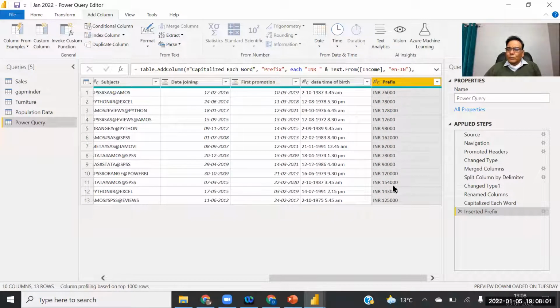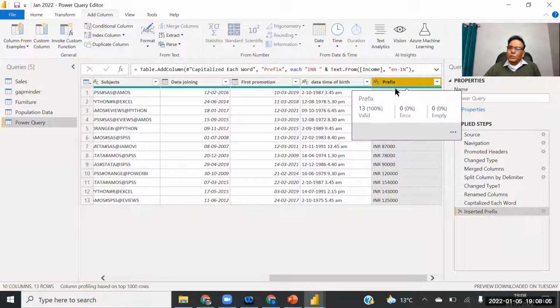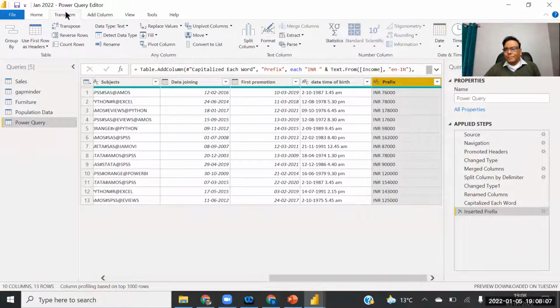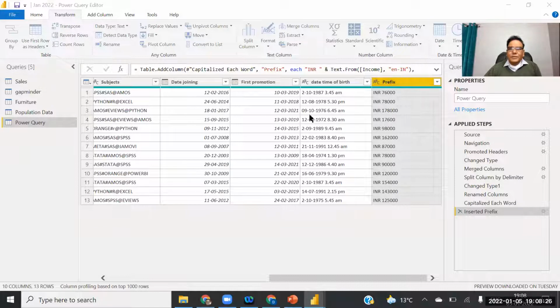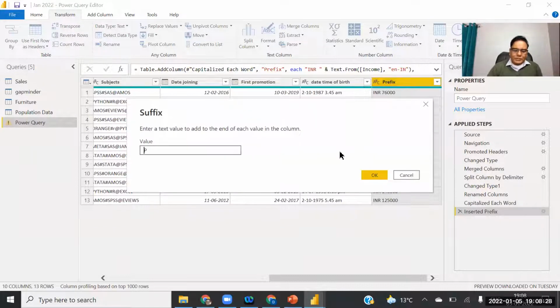Now I also want to add one more suffix into it, but I don't want to add a new column. So I go to Transform only. So I am going to make the change in this column only. I do not want to create a new column. So go to Transform, Format, Add Suffix, that it is per month.